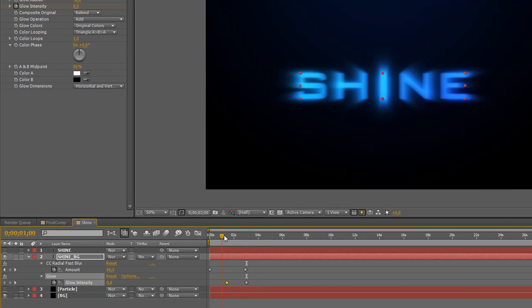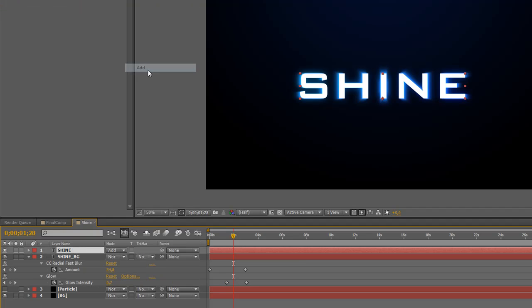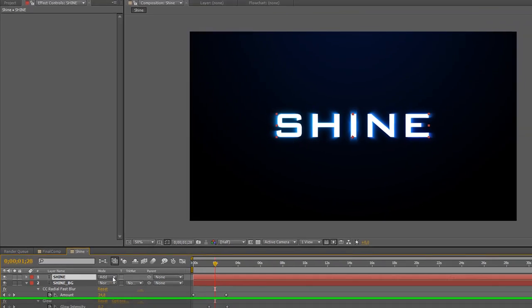So now we have something like this. But as you can see, the text doesn't look that good, so we're going to check our top text again, and now we have something like this. But instead of using it just like this, we're going to change this mode to Add. If you don't have these options, just press F4 on the keyboard and it should change.